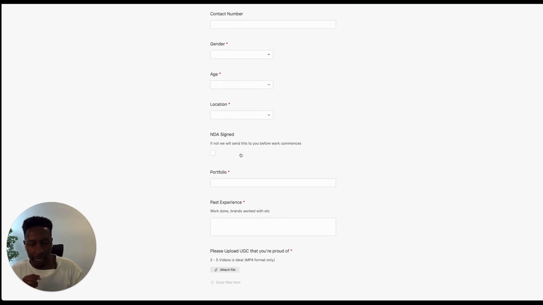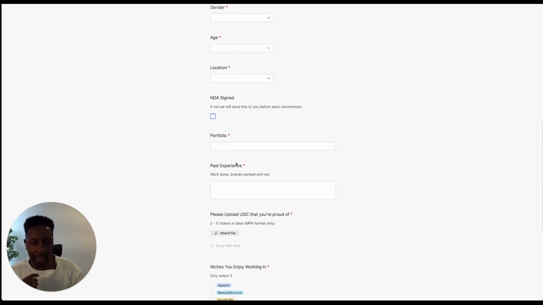From our perspective, we get all our creators to sign the NDA. So again, we send that to them. You can obviously have this or not; you don't need to. The creator just signs this and ticks this if they've signed that. We get a portfolio link, always useful, but some creators have it, some don't. So it's always good to have that.